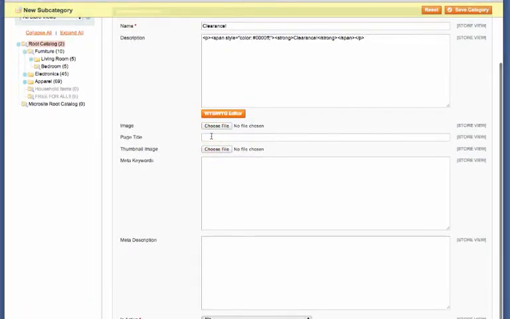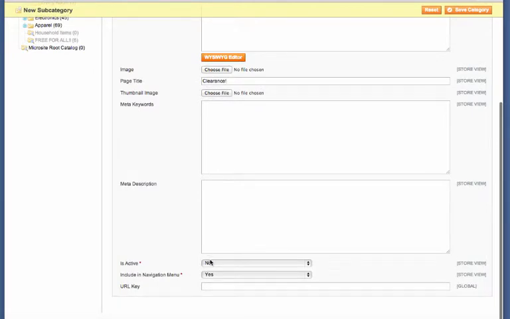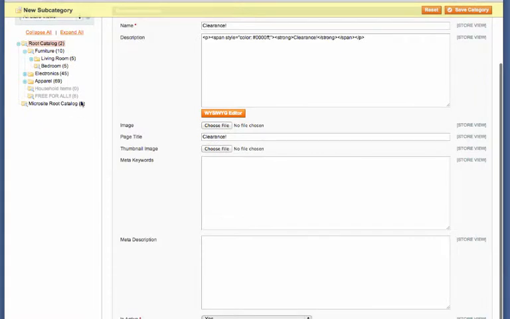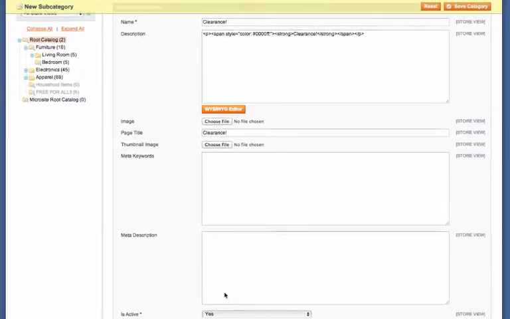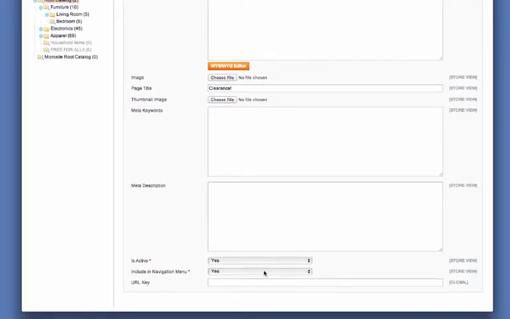And so then let's just give the page a title, call it clearance. And then we'll just go ahead and skip down to the next required field, which is active, and we want this to be yes. Just a note, if you set active to no, you'll see up there in the corner there are a few categories, subcategories of mine that are grayed out. That just means they're not active. So we want this to be active so we can see it, and then we want to include it in navigation so we can see that in our navigation menu. So we'll leave that as yes.